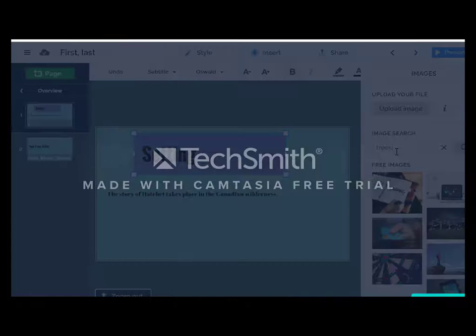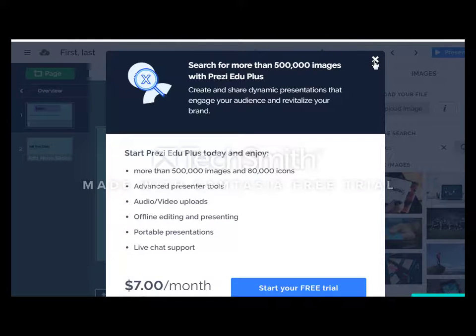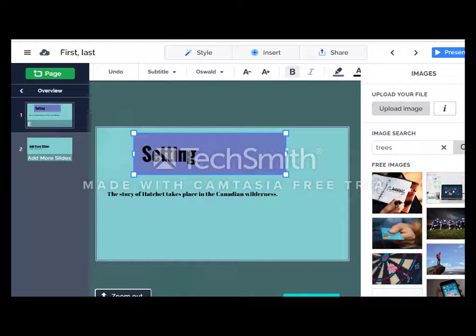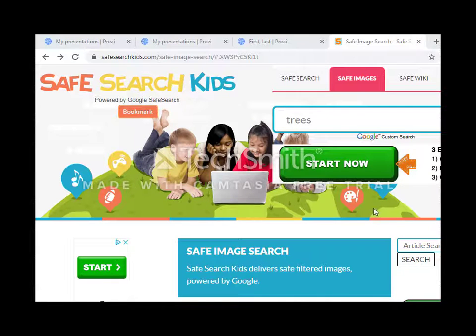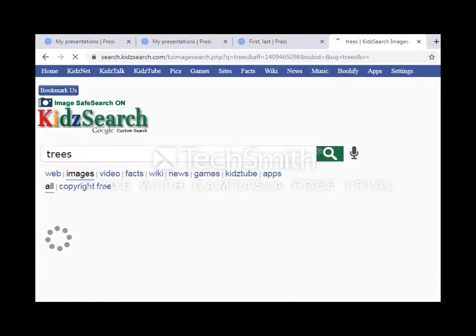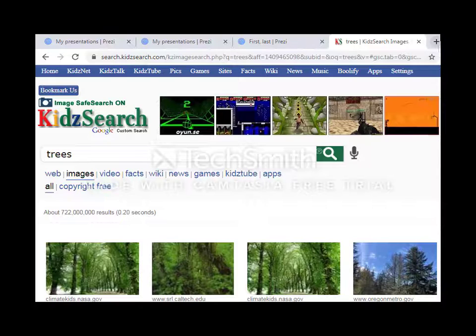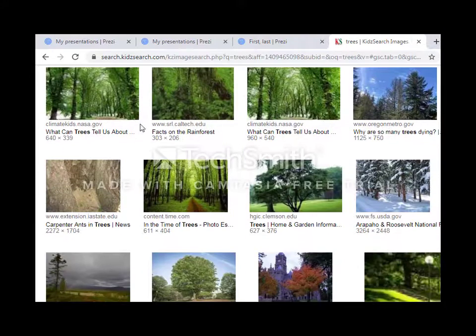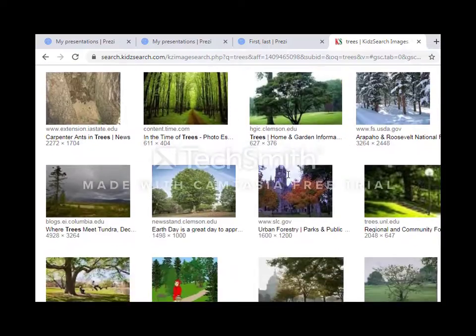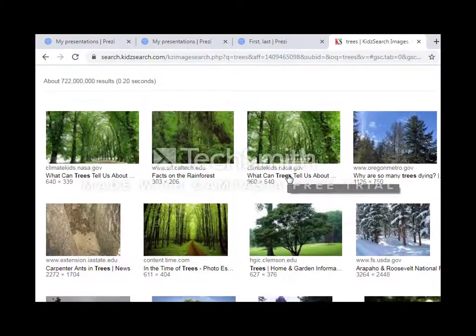I can go to image search here, but it's not going to let me search for it here. So if that happens, there's another way you can look. The easiest way would be to go to safesearchkids.com, and let's say I wanted to look for those trees. I'm going to click in the search engine, type in what I'm searching for, and hit search. And some things are going to pop up down here, and I can scroll down and I see some pictures of trees and woods and interesting things, and I can pick whatever I feel like is the best.